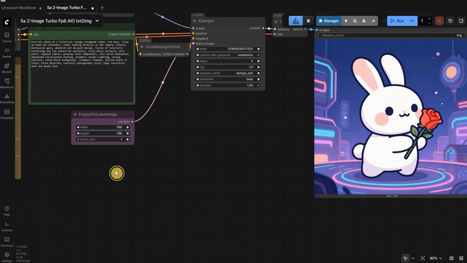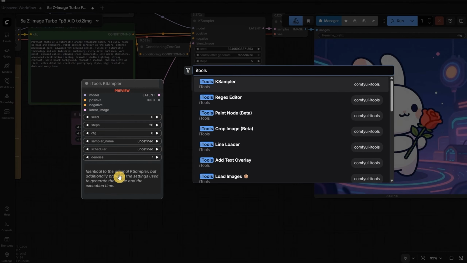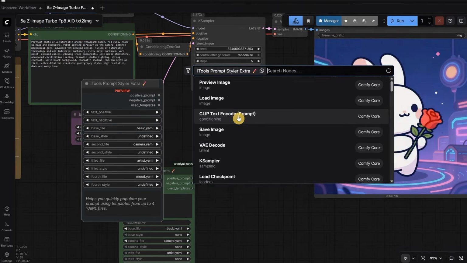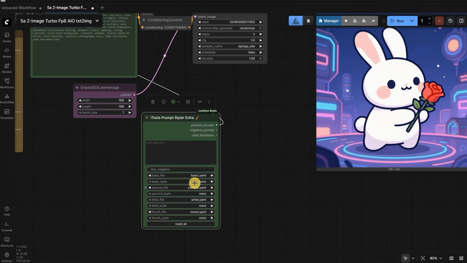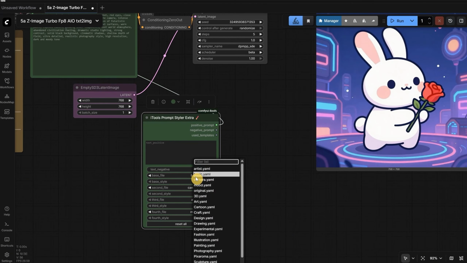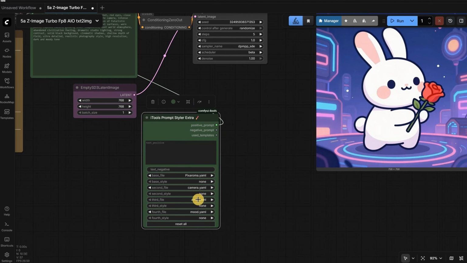Now let's remove this node and search again. This time we look for iTools Prompt Styler Extra. It is called Extra because it has slots for multiple files and templates. Let's connect it to the positive prompt. For the base file, let's select the Pixaroma file, since that one has the most styles.